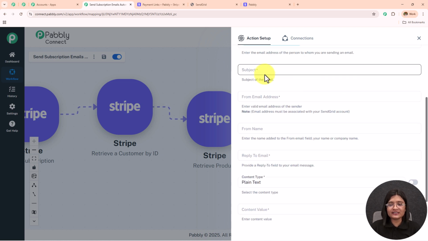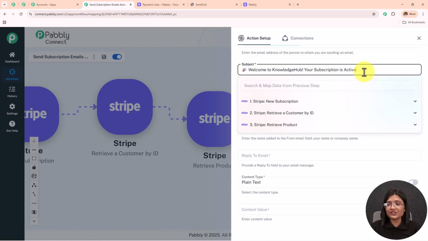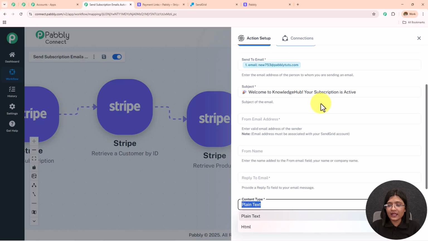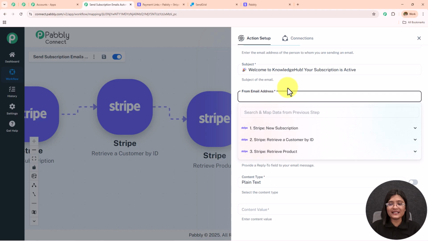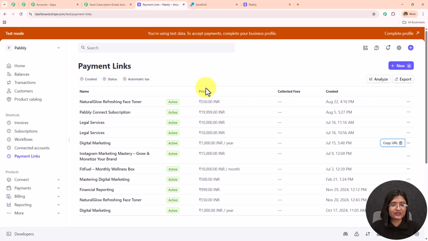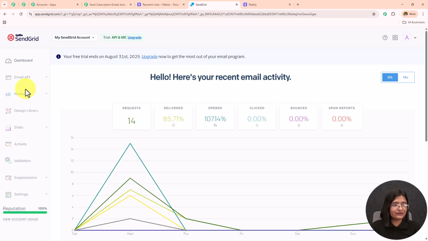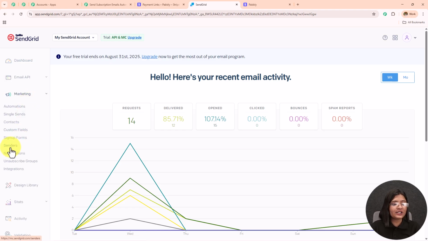Then I'm going to enter the subject like welcome to Knowledge Hub, your subscription is active. And next I need to enter this from email address. So I need to open my SendGrid account. I'm going to open my SendGrid account. On the left hand side where you can see all these options, I'll click on this marketing, and then I'm going to click on the senders.